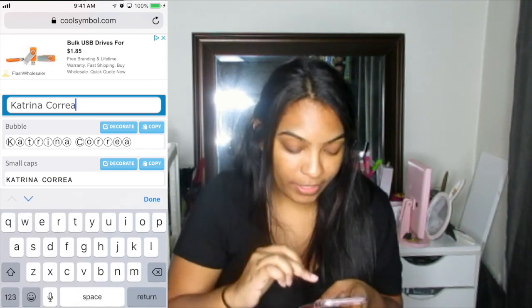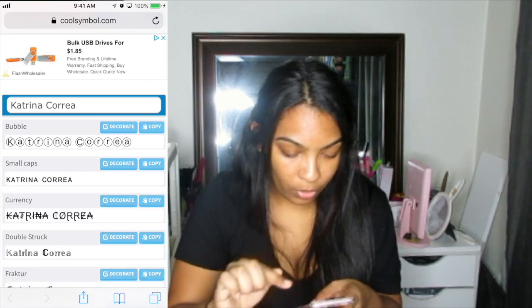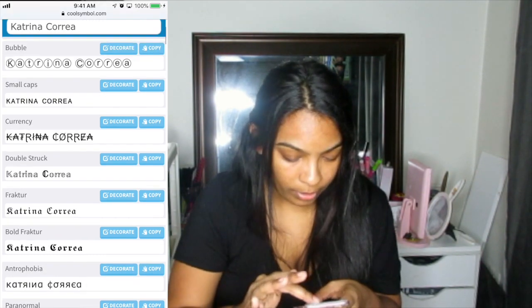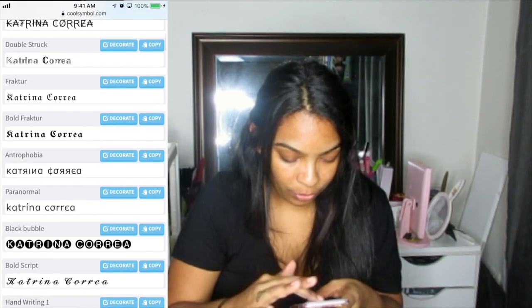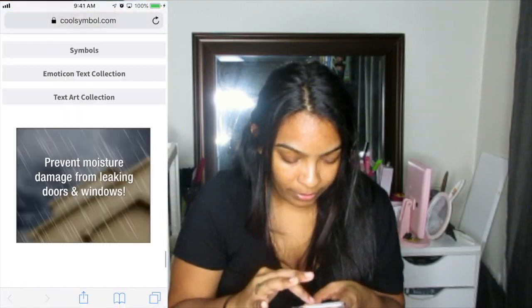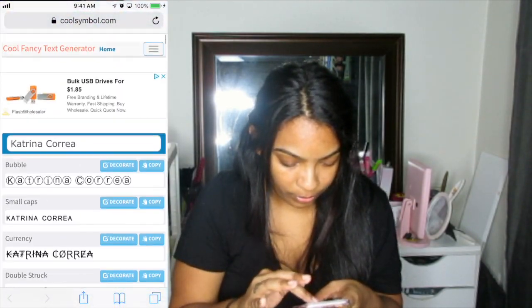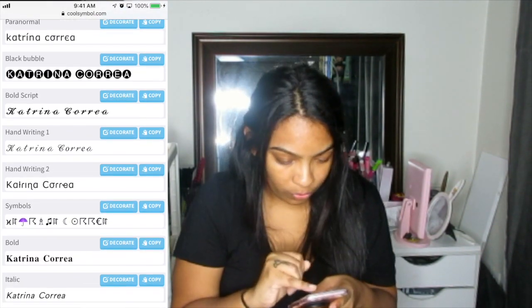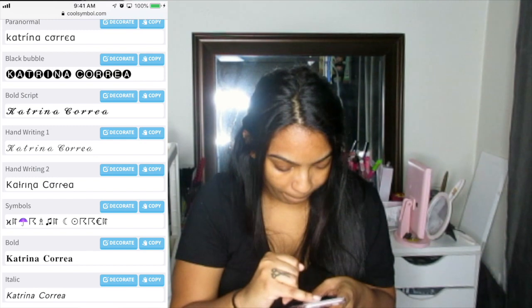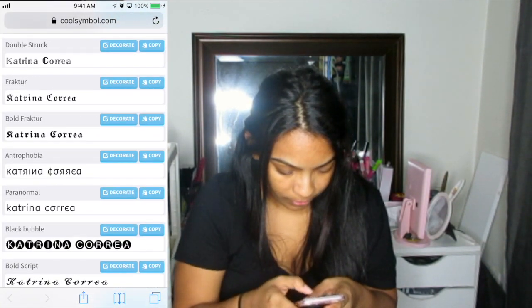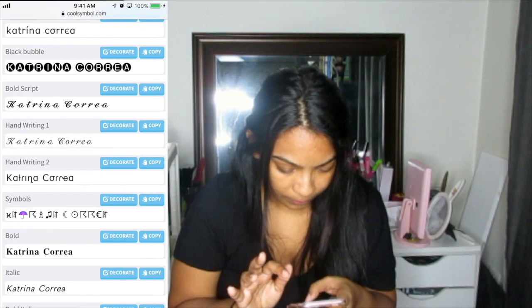Okay, and you can see everything is all listed there. So all the different types of text: bubbles, small caps, currency, double stroke, a bunch of different options to choose from, so you can see how far it goes. But I just want a simple script. So let's, ooh, I like this one. There's one bold and there's one handwriting. Let's see how they both look. So let's go with the handwriting one.